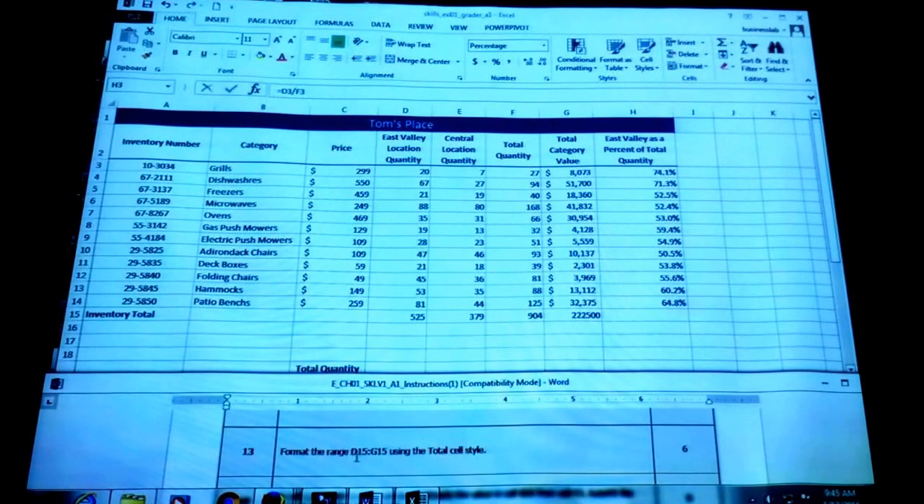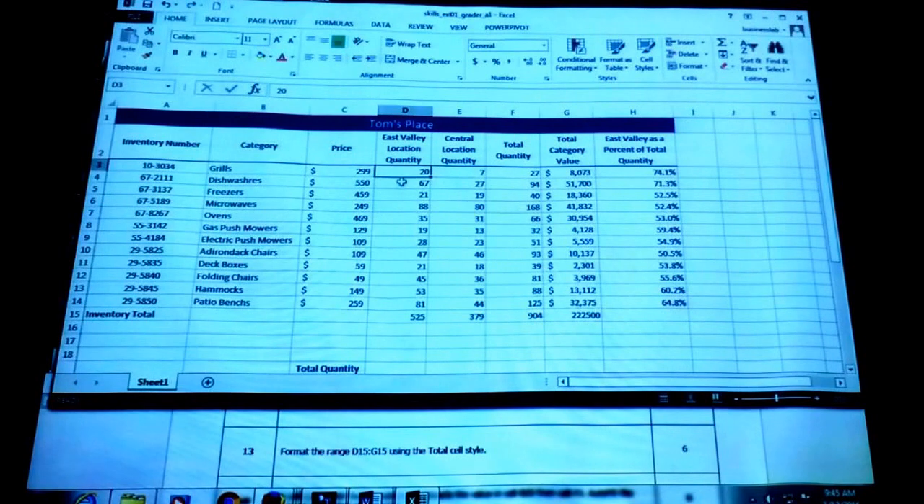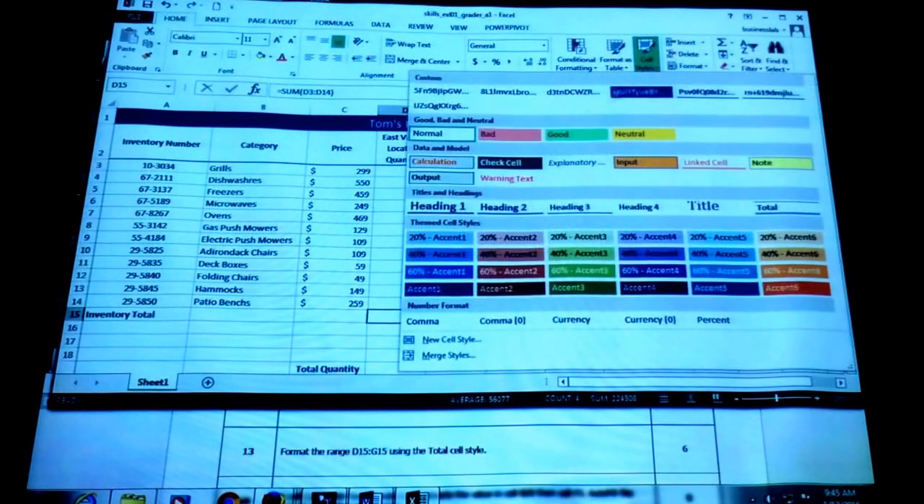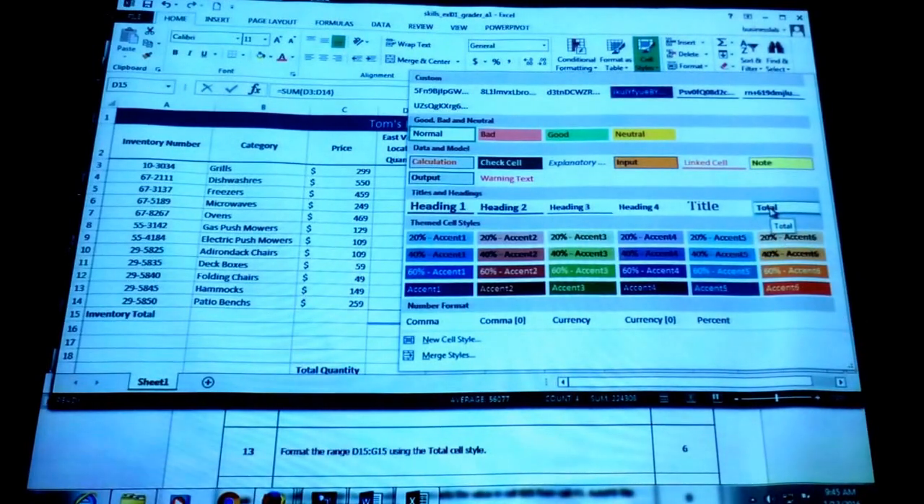Then we're going to format the range D15 through G15. D15, G15, it's the sums that we just created. And that's going to be a total cell style, so we're going up to our cell styles, and there's one that says total. Under the titles and headings section, it says total. So click there.